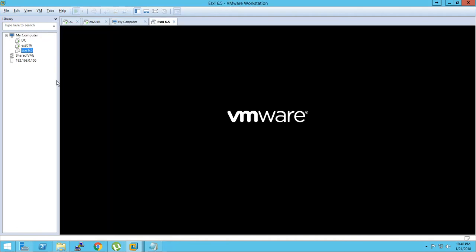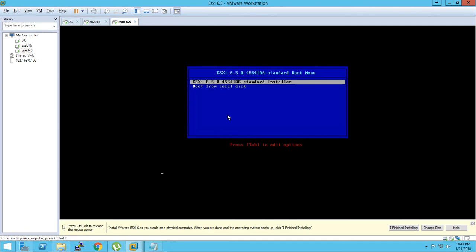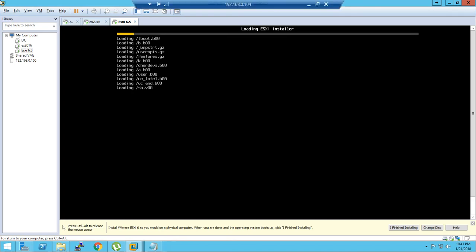Now here you go, it will automatically start. So let's just wait for it to power on the machine and initiate the boot process. I'll just press enter, otherwise it will automatically boot in 7 minutes. Now it is loading all those files which are required to initiate the installation process. It is the same as the Windows operating system, because in every operating system, when it's initiating the installation, it loads all those files which are required to initiate the process of installation.